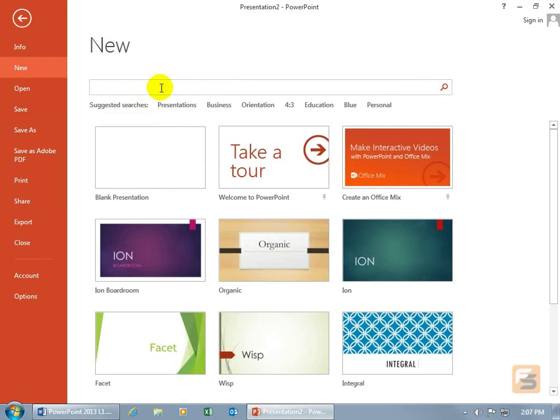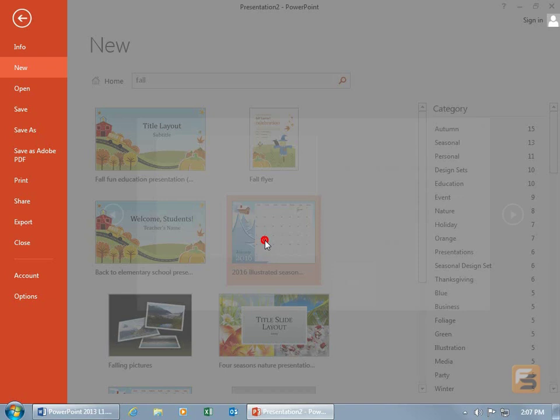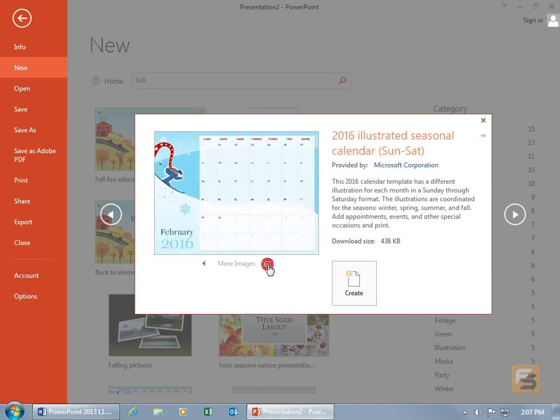And if we don't like what we see here or we want more options, you can go ahead and search for it online and hit Enter. We'll type in Fall. Hey, we got some layouts here. This one's for education, and that's students. Back to elementary, flyer, ooh, calendar. Let's go ahead and select that one. And let's go through the images there. February, March, oh, that's fun. Okay, click Create.